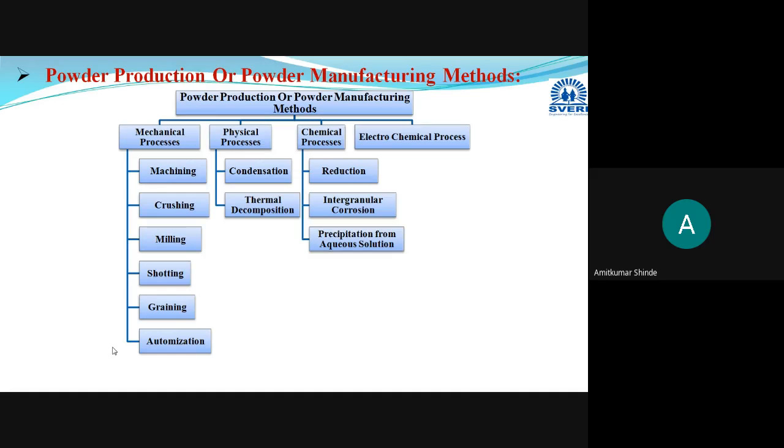That's why the shooting, graining, and atomization method is suitable for manufacturing of metal powders having a lower or medium melting point, generally less than 1500 degrees Celsius. You can use it for manufacturing of copper, nickel, iron, and you can manufacture calcium and magnesium powders also. So in this way we have completed the discussion related to the mechanical processes of manufacturing the powders.